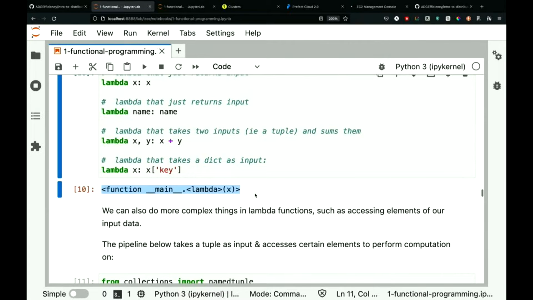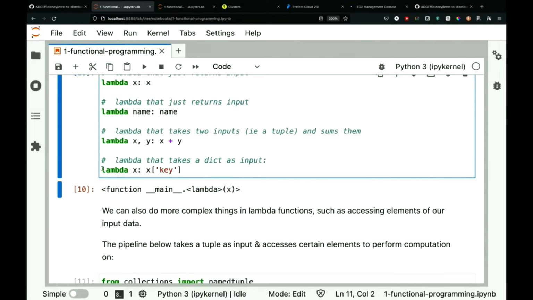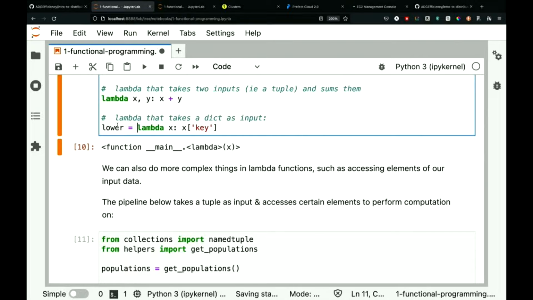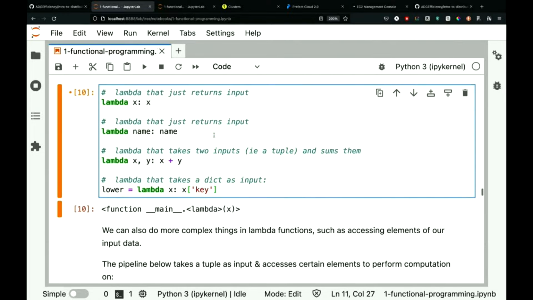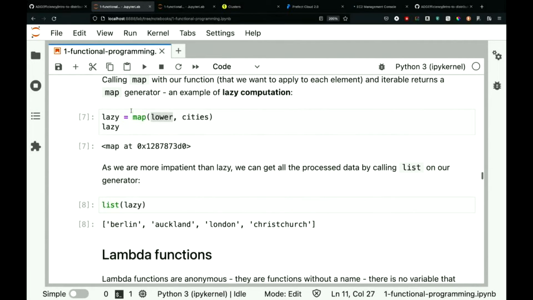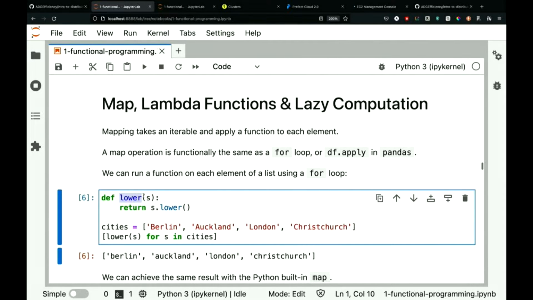We could assign this lambda function to a variable, then essentially we've done the same as if I did something like lower equals. Sorry, I use a different keyboard layout at home, so you'll see me struggle to type some things. This is exactly the same functionally, except it's obviously different as doing def, def name, def lower, some function.